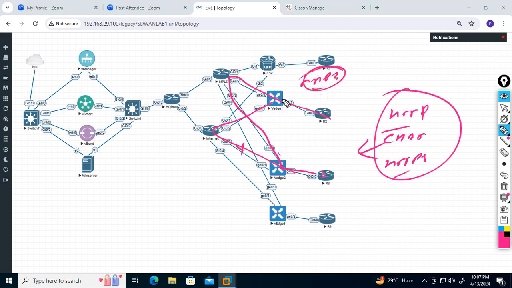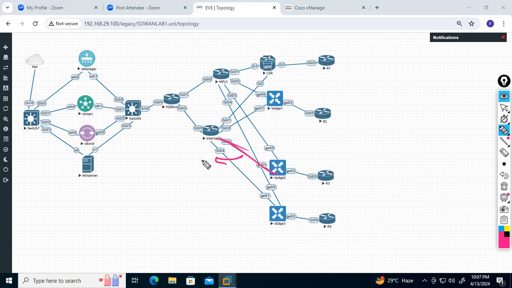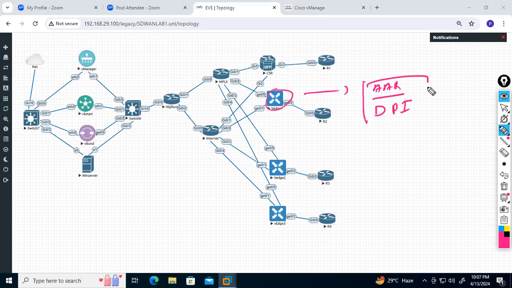If MPLS fails, then all the traffic should be shifted to the internet. Every company is not going to take a lease line for the internet. For the internet, they take a broadband connection, and for MPLS they take a lease line, right? Broadband connection we can also use if you have a public IP, meaning static IP. So we can change the packet flow according to our requirement. That is basically known as application aware routing and deep packet inspection, DPI. We can do that through the policy.